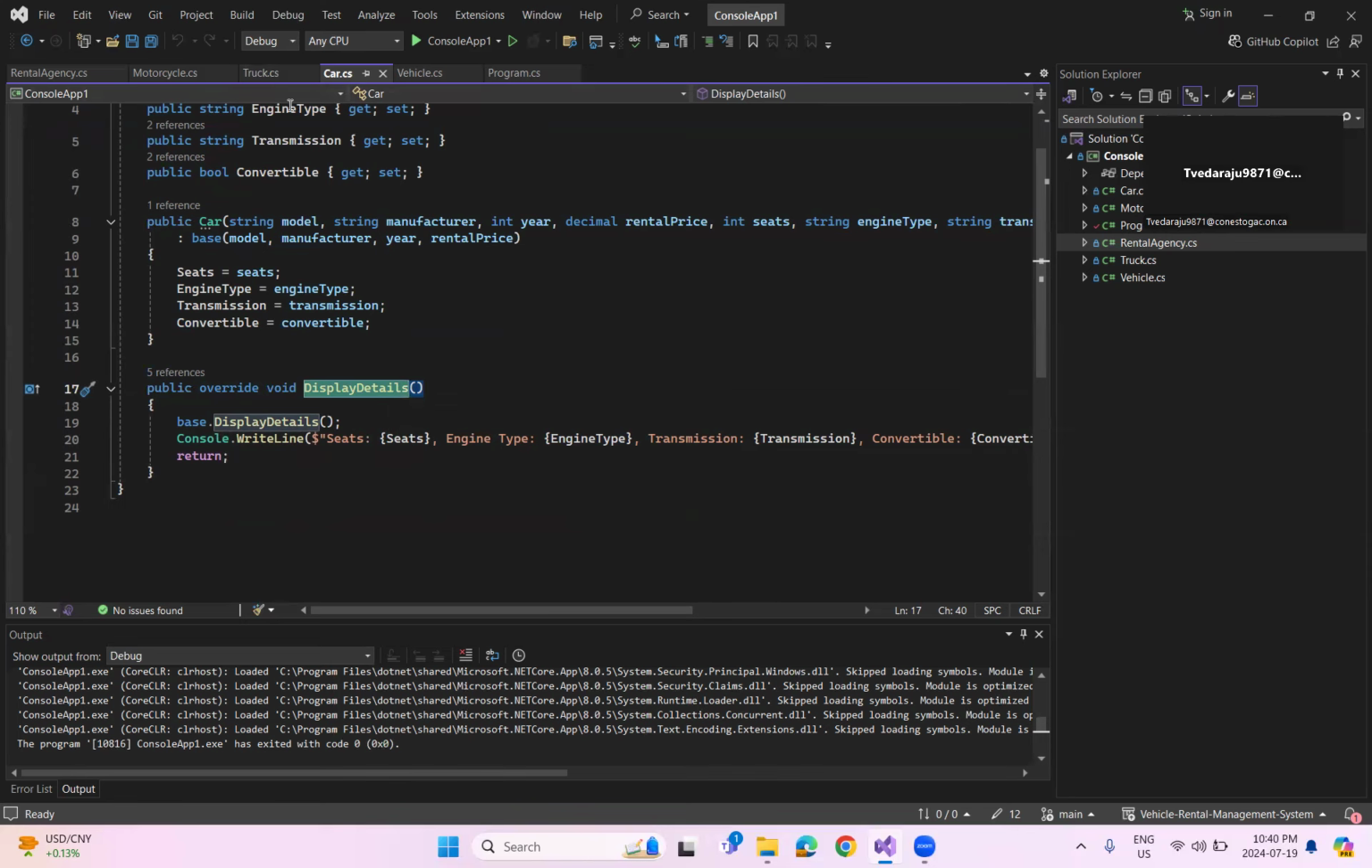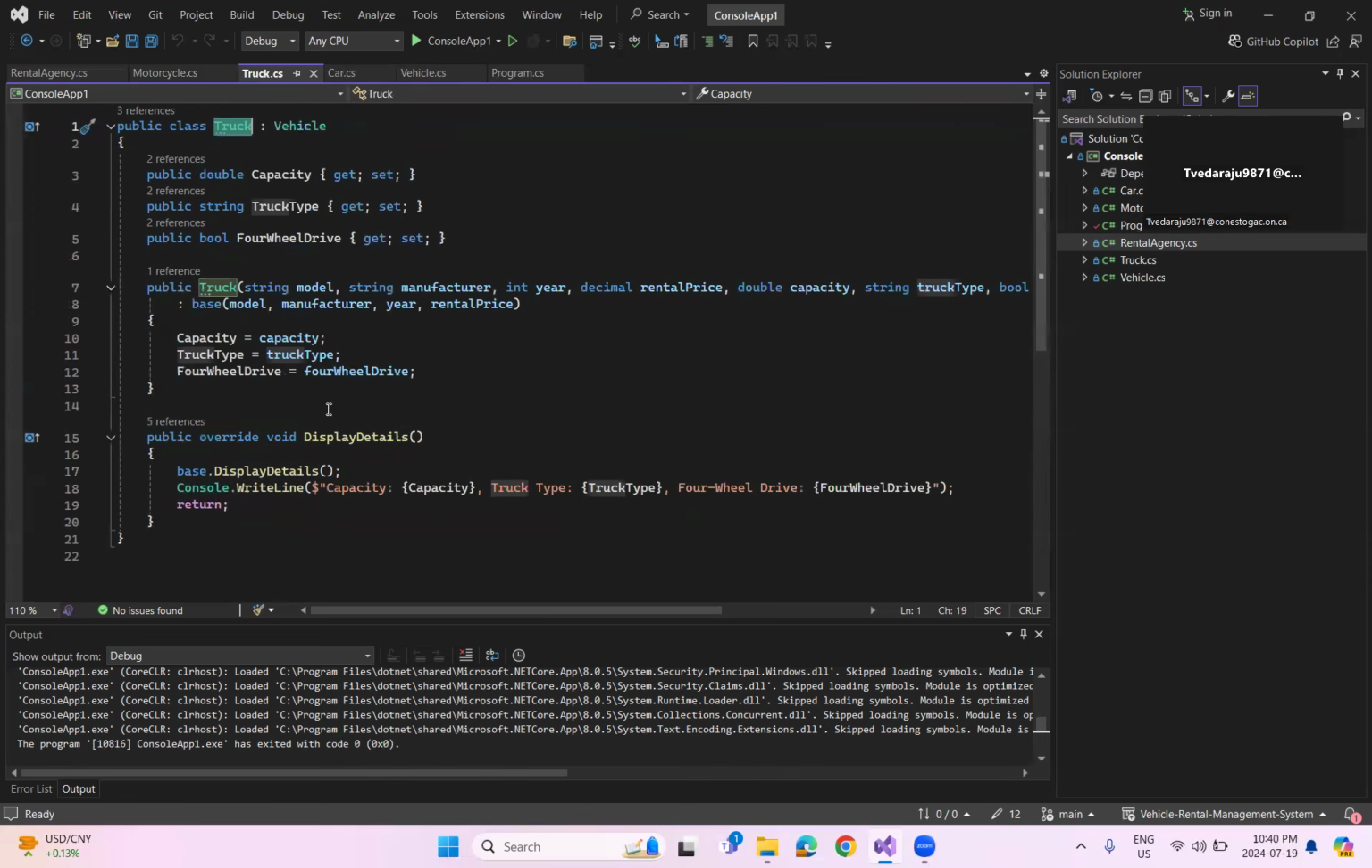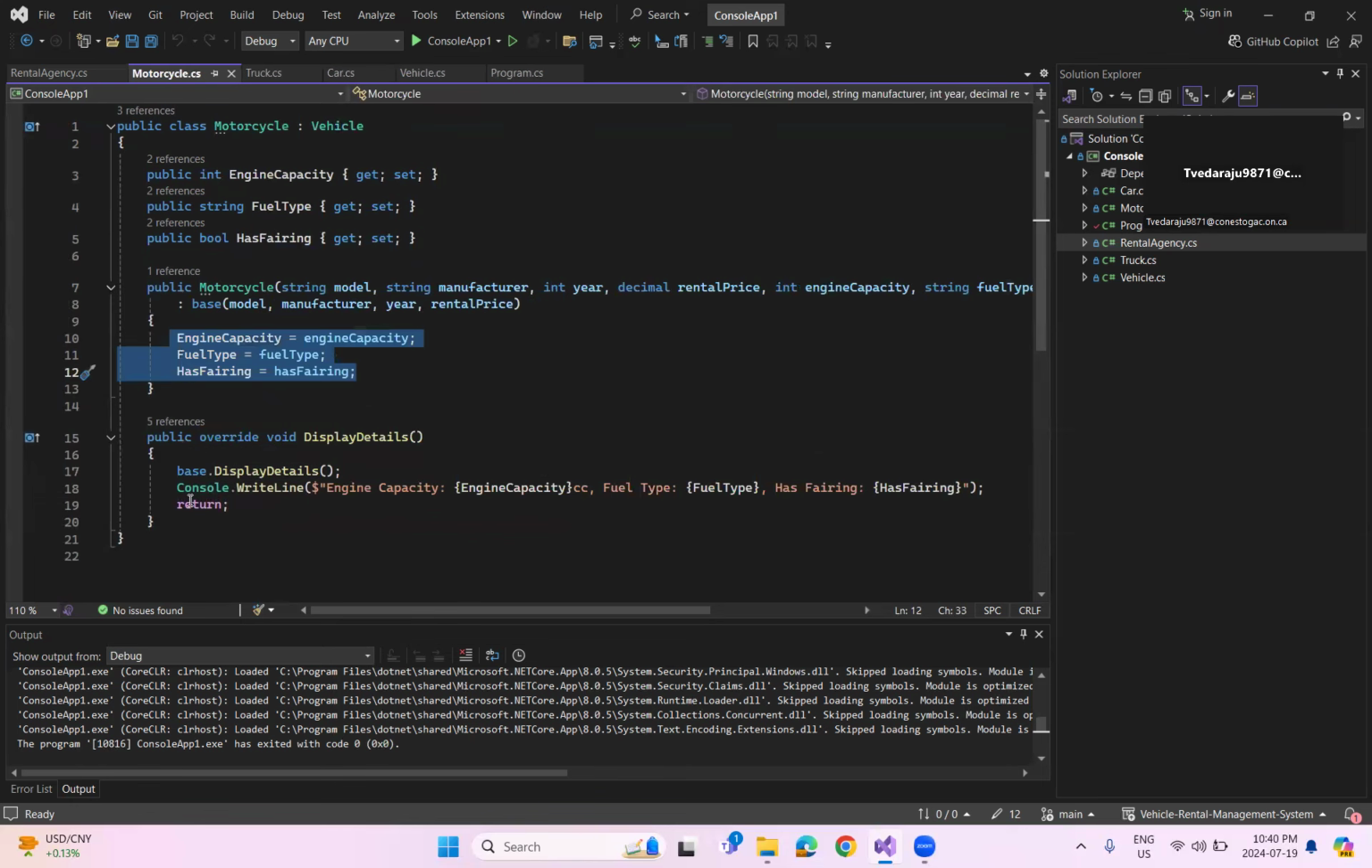You can see in the car it's hiding, and the same thing we have overridden in the truck class also. Here also we are hiding the internal implementation. Here also we are hiding the internal implementation.